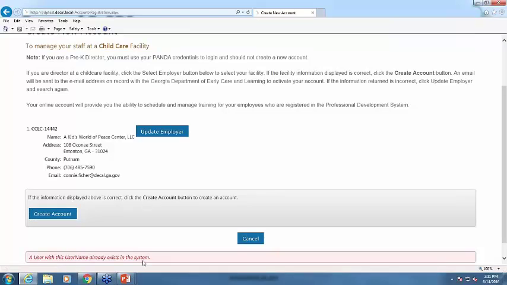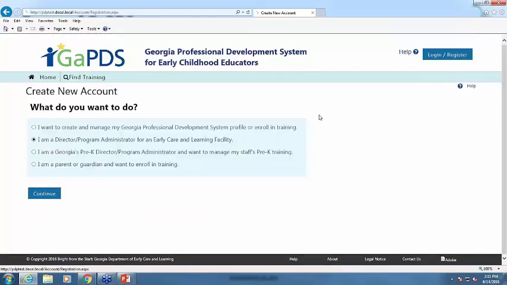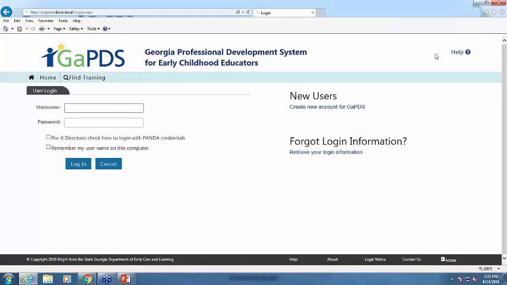It'll tell you if you already have a username in the system. If not, it will go through and it will send you an email that says welcome. The email that you will receive the welcome from is the email that is listed in Koala, in Decal Koala. So in that system, if a director has left or you have not updated the information, you'll want to make sure that information is up to date in Decal Koala so that you can get your login for Georgia PDS. Now I'm going to log in.